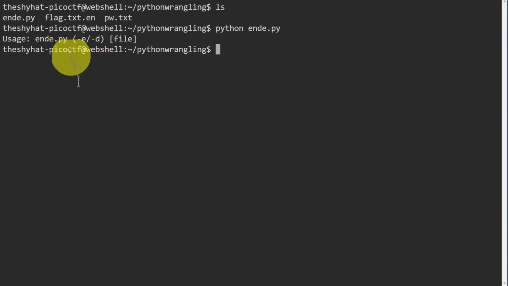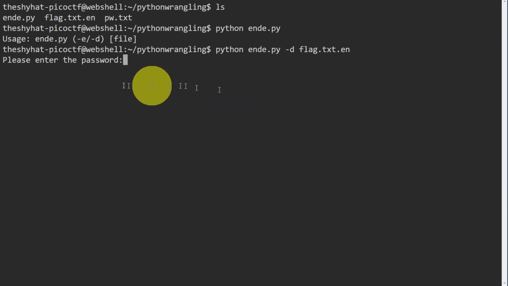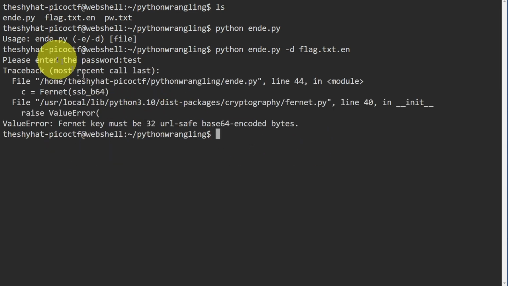All right. So if we're doing it with these files here, we want to use the password. I'm getting a little bit ahead of myself. So let's try python ende.py, and then we're going to try to decrypt -d the flag.txt.en file. All right. So we run that, and then it's going to ask us for a password, but we don't know the password. So we're just going to do test. And then it errors out because we didn't supply the right password.